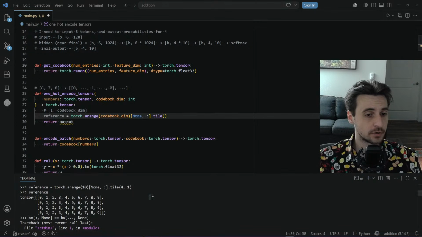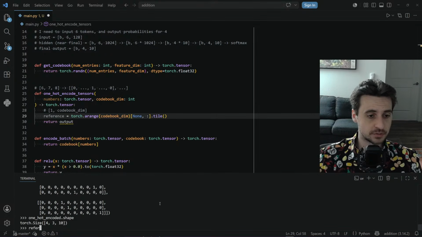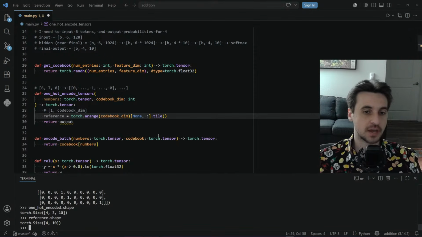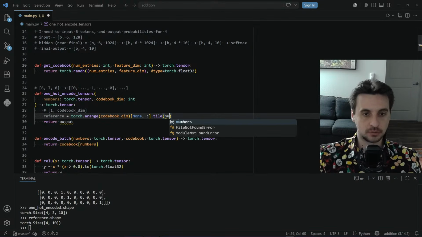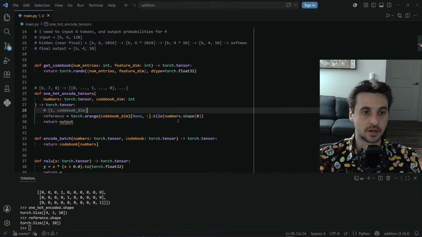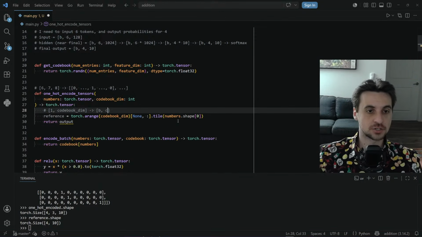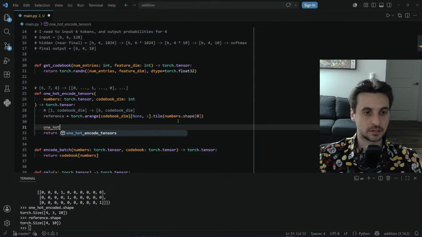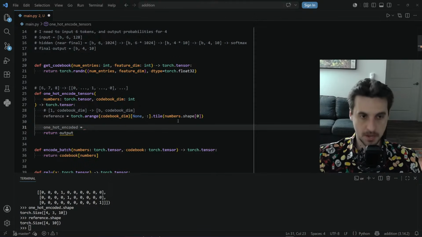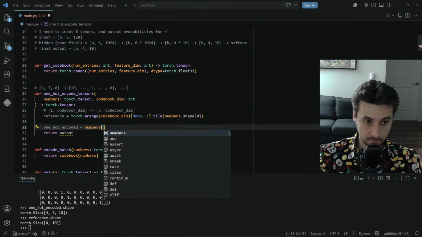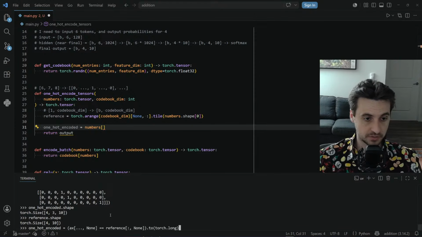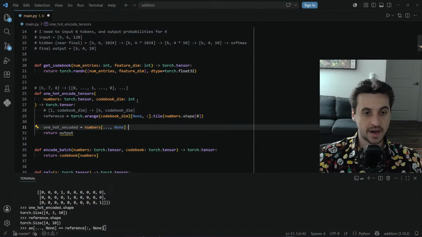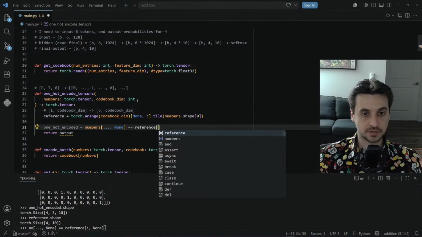Then I'm going to repeat it. What did I repeat it for? Reference. Oh, for each sample. So then this becomes batch by codebook dim. And now I do the comparison. So one hot encoded will be numbers. How did I do it? Because I always get these wrong. This is how I did it: with the fake one in the back is equal to the reference with another fake one.